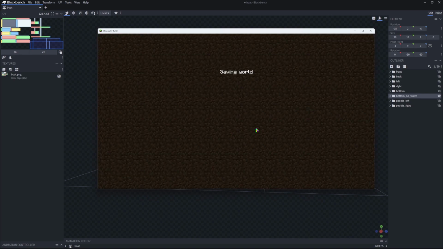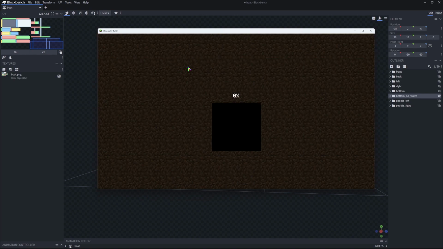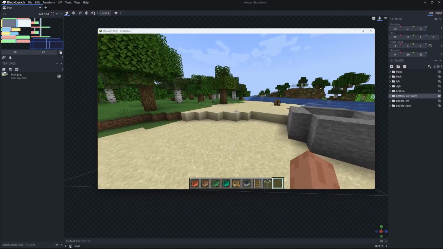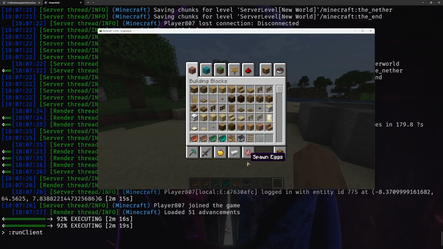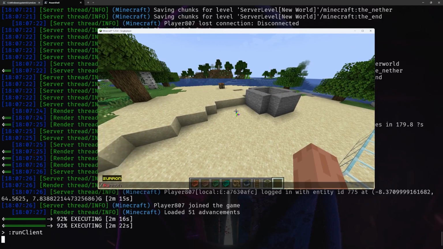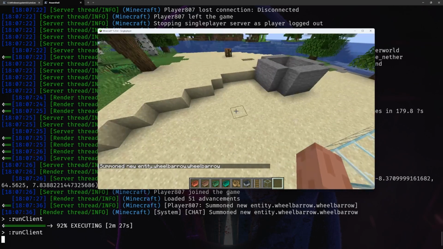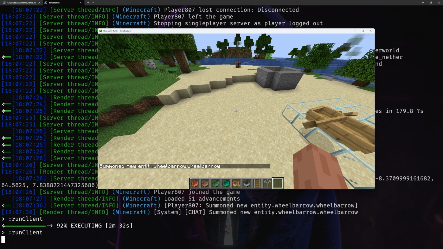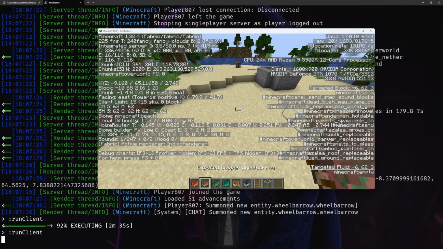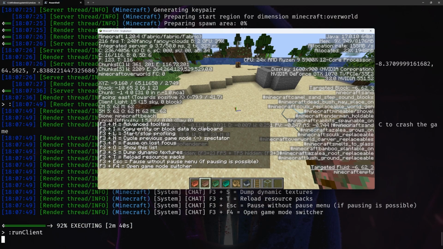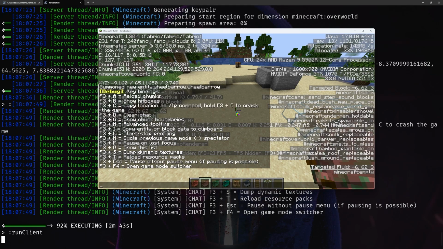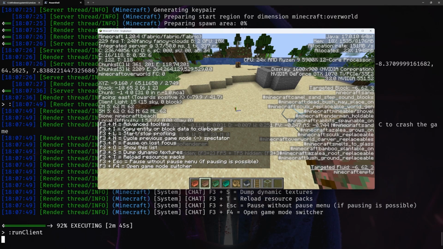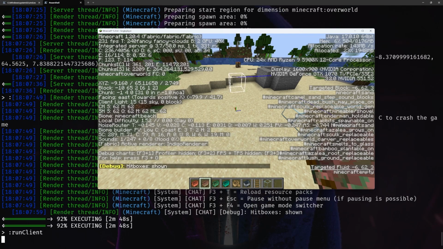Well, we will see. Okay, I wanted to try to summon my wheelbarrow entity. And let's open the terminal to see the logs. Okay, something happened. It didn't crash, at least. Okay, that's not that. I want to see the hitboxes. Okay, so it is at 3 and B.